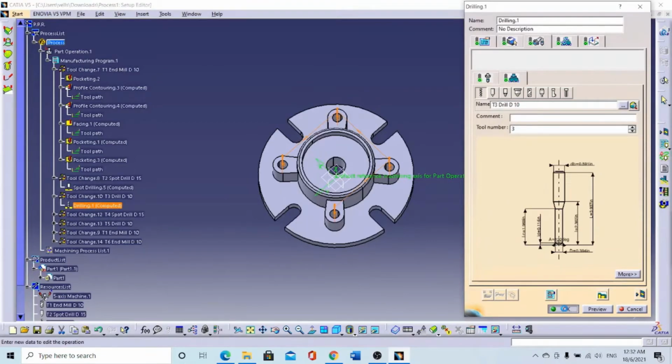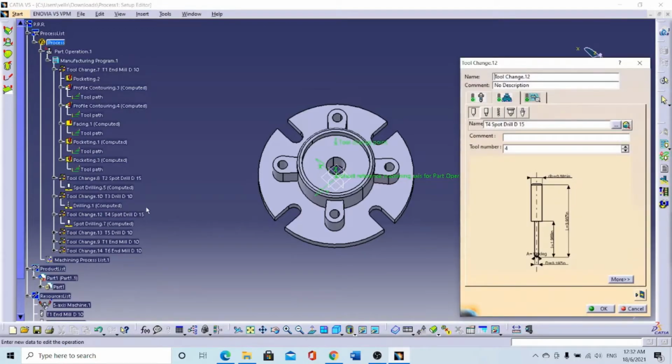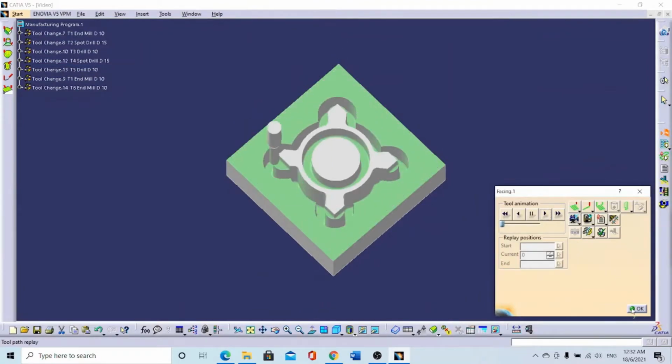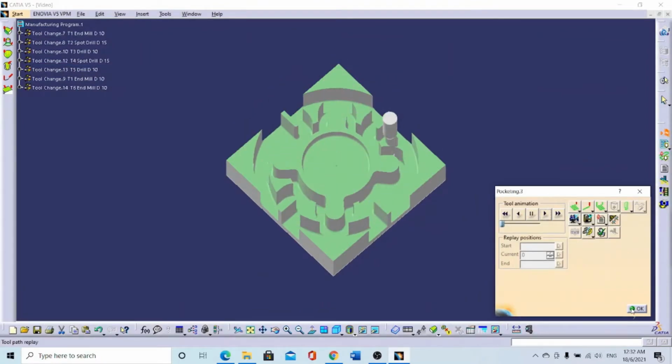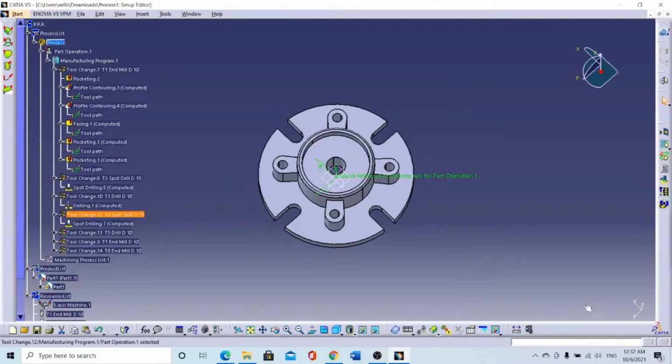As a next step, we need to change the drill bit again. I've named it tool change 12, and I've selected T4 spot drill D15. It's again a small drill bit. Run. Make sure the drill bit has changed. Alright, we can see here the tool bit has been changed. Okay, click again.